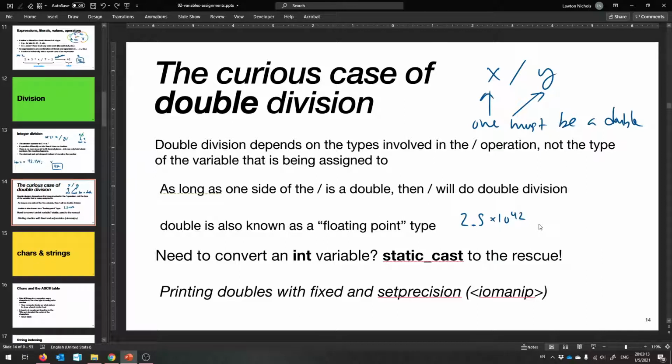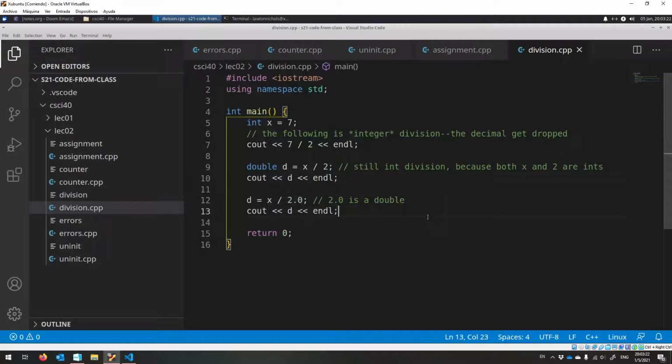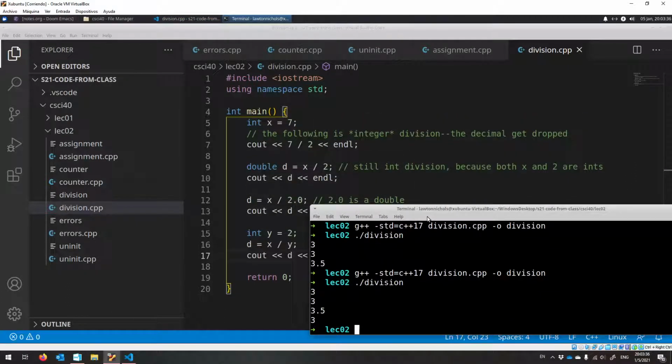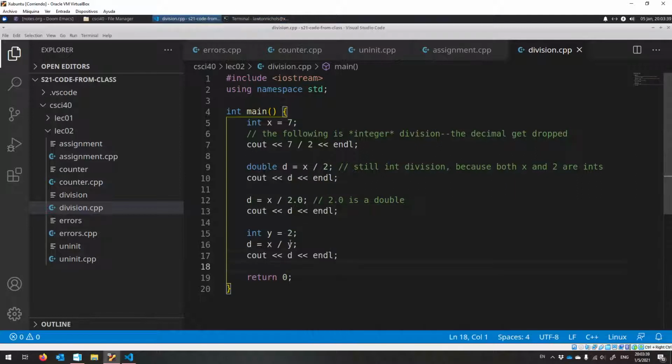Okay, what if we didn't want to type 2.0? What if we had an x and a y and they were both ints, but we wanted a double at the end of the day? Maybe I had int y equals 2, and I wanted to do d equals x over y. Again, this is going to do integer division, because life is sad. This seems hopeless because these are variables. Like x, we can't make a double out of an int variable, can we?